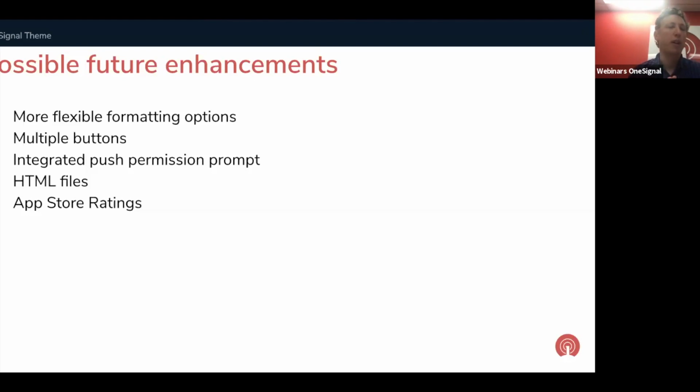In the future, we're also going to make it easy for you to upload your own HTML. We've obviously built this easy to use editor, but we're going to make it more powerful over time for you to add your own HTML files. And we're going to make it easy for you to ask a user, hey, how would you rate our app?